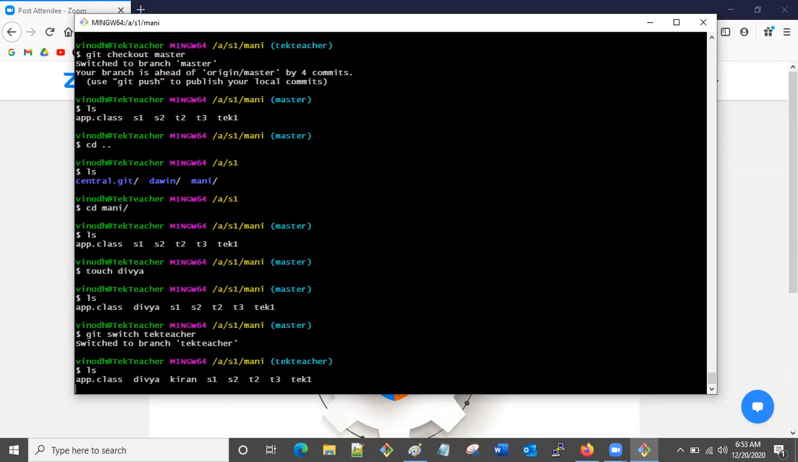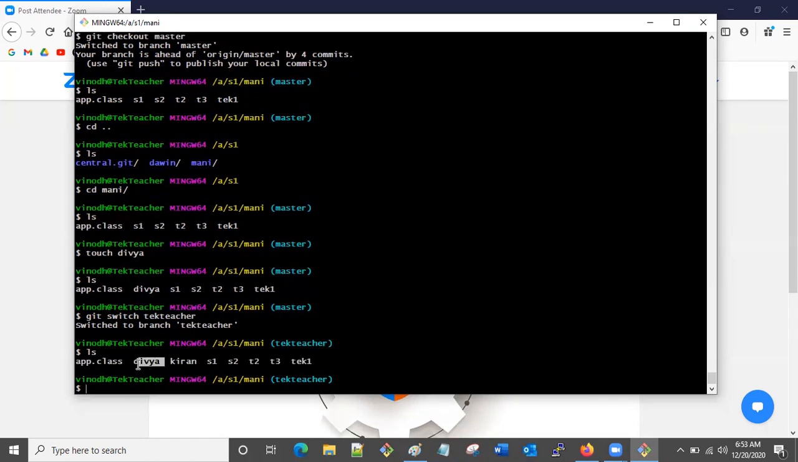See, no. But it is reflecting here. Why? Master is a branch, sir. Any modification we do in the tech teacher branch will not be reflected in the master. So you're telling me that master is a powerful branch, and whatever we do there, all the things will reflect in other branches. You are telling that, right? Yes, sir.